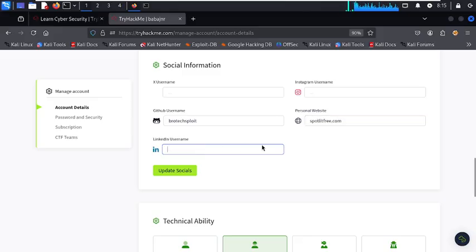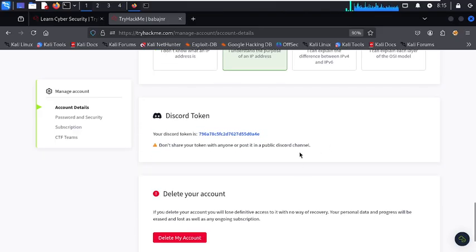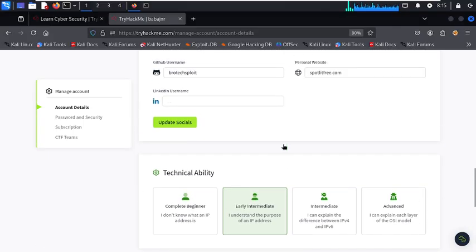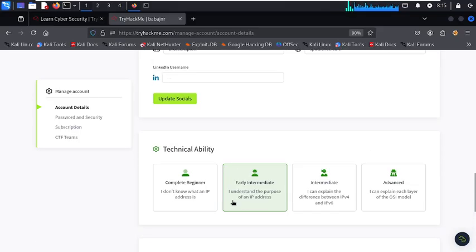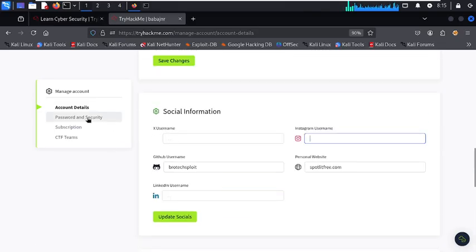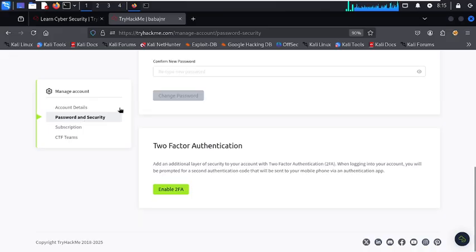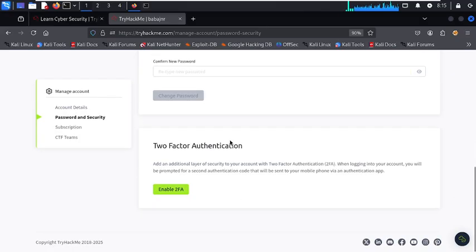And if you have a LinkedIn username, you can add them here. If you have an Instagram username, you can have them there. Also you can add your technical ability here, and also your Discord. You can also have your Discord account there, which I think I've displayed mine there. So you can also delete your account here. So you can visit password and security. Here you can set up my current password is here, and also you can enable two-factor authentication.